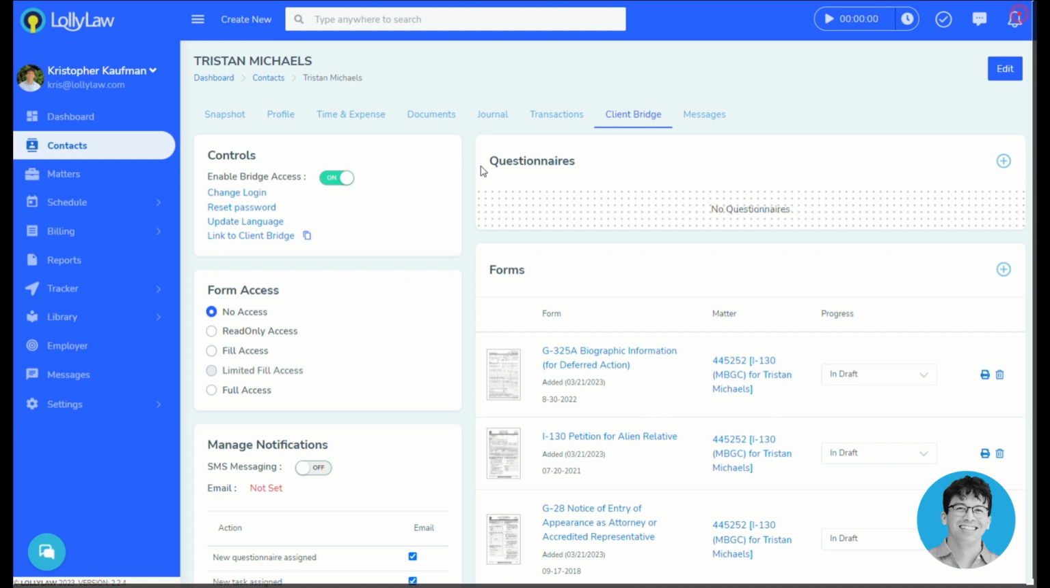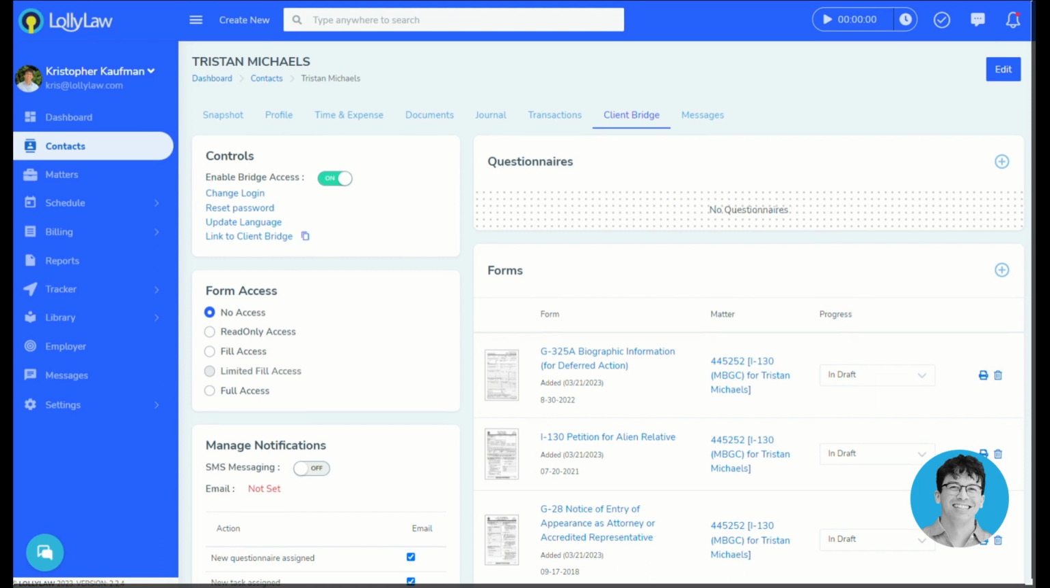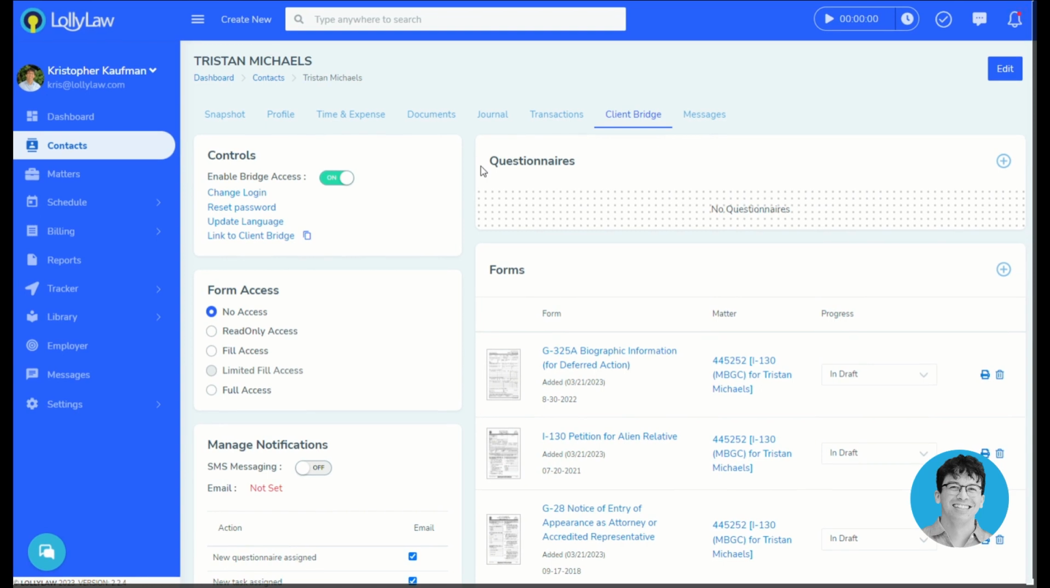It's important to note when it comes to the client bridge and working with different parties in the matter that each person needs their own client bridge with their own respective questionnaires. For example, you might be working on an I-130 family-based immigration case with 2 parents and several children. In that scenario, you want to make sure each person has their own contact record in Lolly with their own client bridge enabled for each contact record.